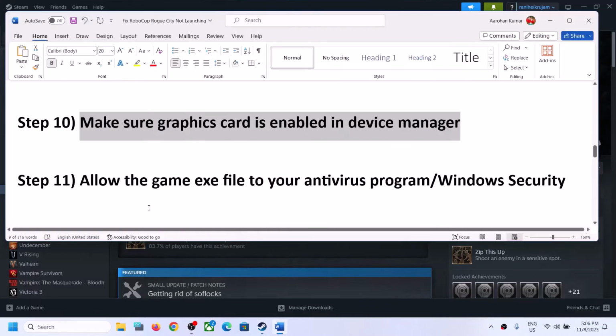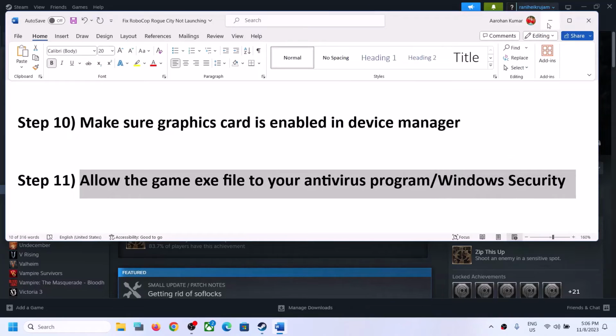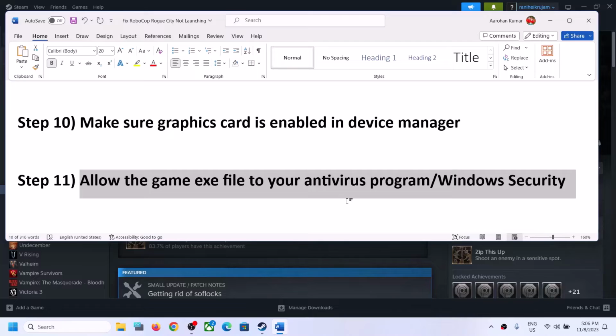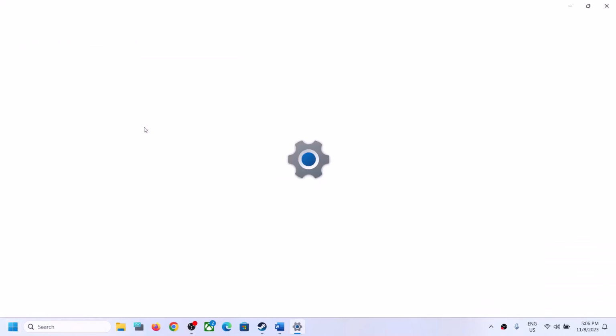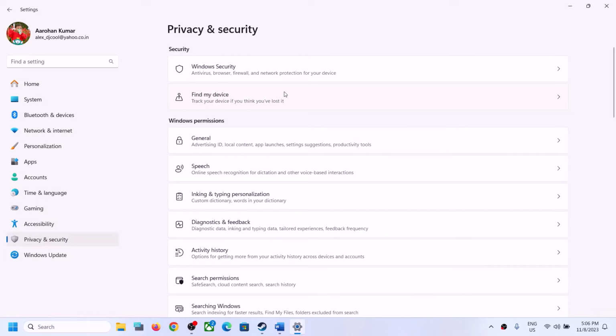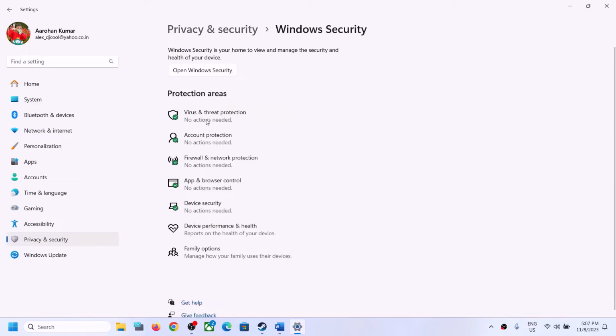Now the next step is to allow the game exe file to your antivirus program. So if you have any third-party antivirus like Avast, Norton, Bitdefender, McAfee, whichever antivirus program you have, make sure that you allow the game exe file to your antivirus program. Now if you're using Windows security, then open Windows settings. Now go to privacy and security and then click on Windows security. Now if you have Windows 11, you have to go to privacy and security and then click on Windows security. If you have Windows 10, you will have an option update and security, then click on Windows security.